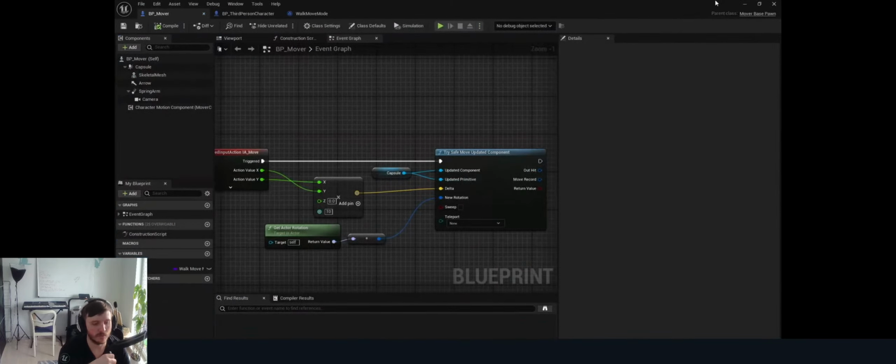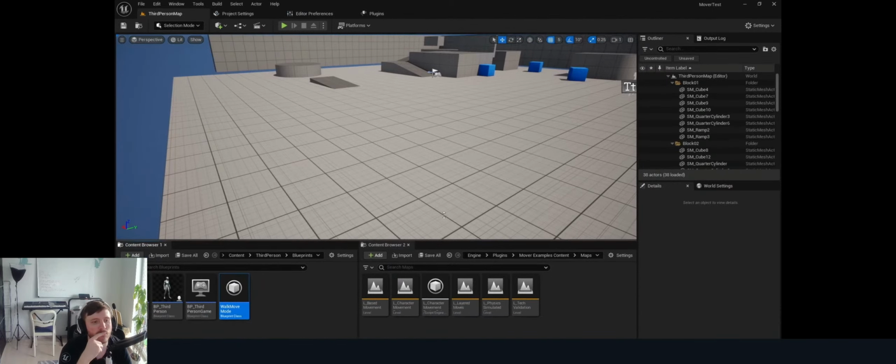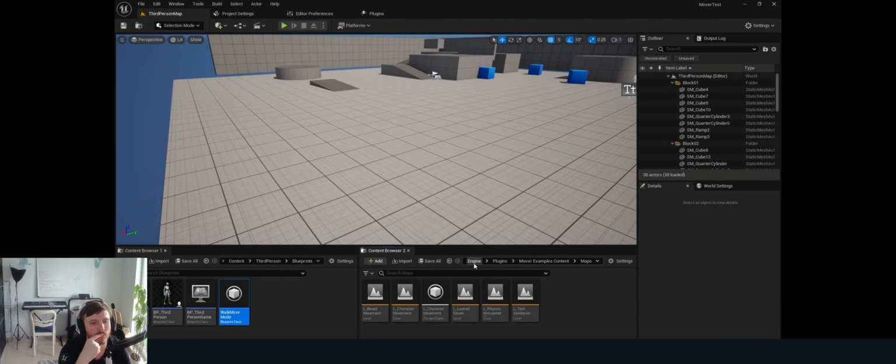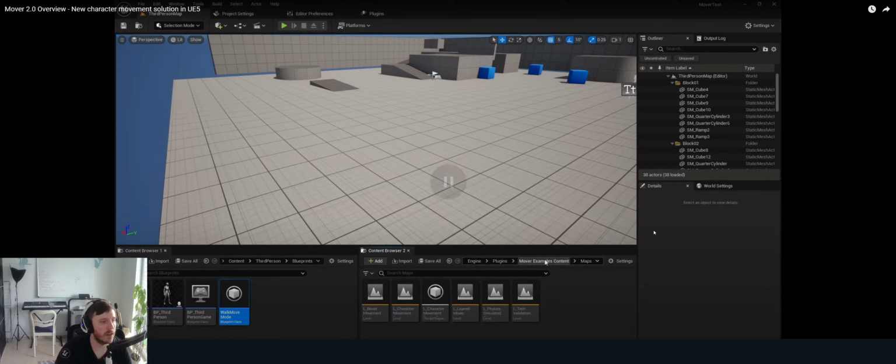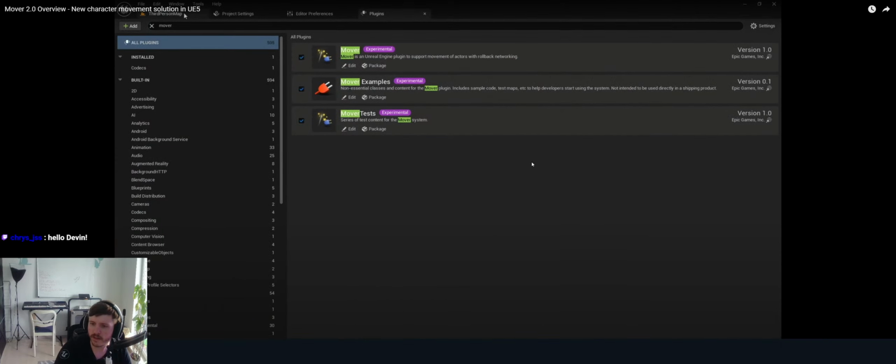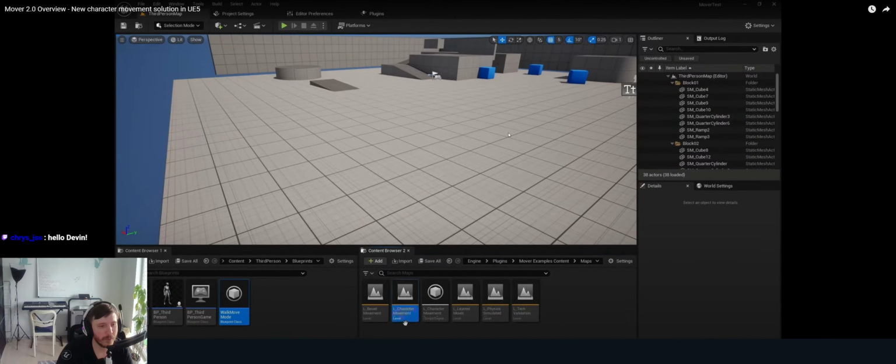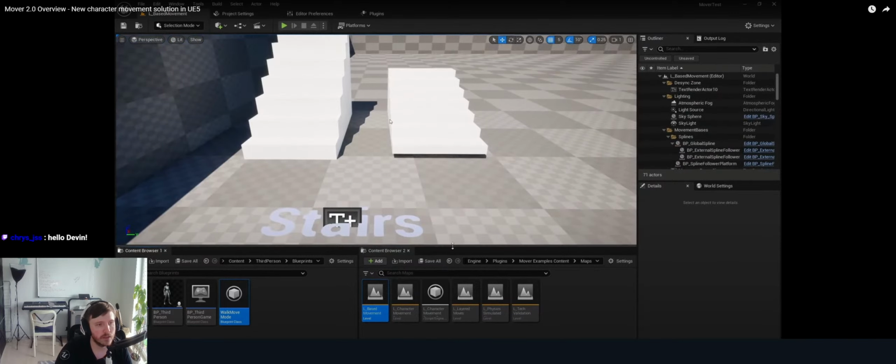So now let's go into characters that actually work, and that's into the examples. If you go into Engine plugins and then Mover, after we watch this video together, we'll look at some of the content examples. You're going to get this, and then you can find some examples. So I guess this is going to be the examples we'll be looking at as well.